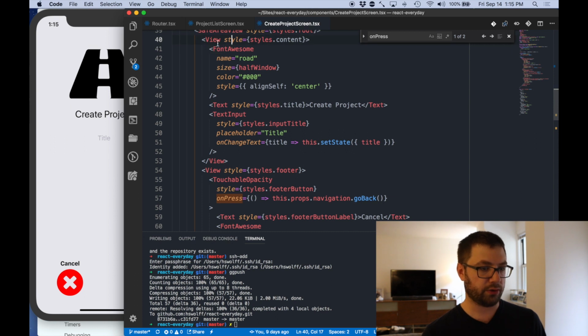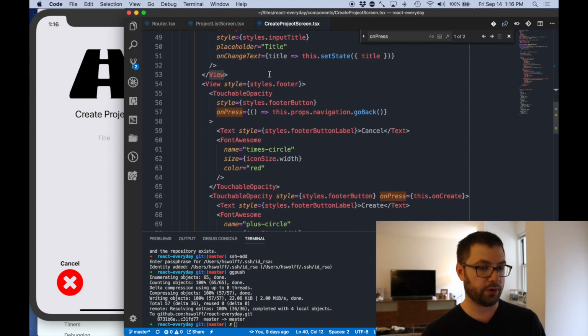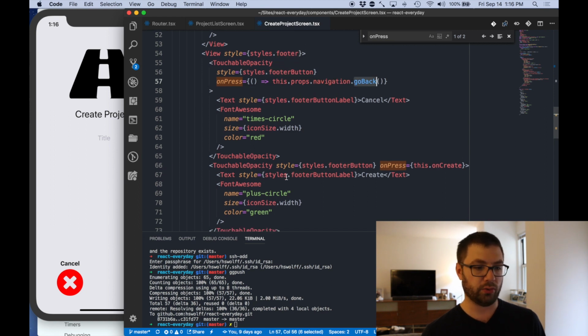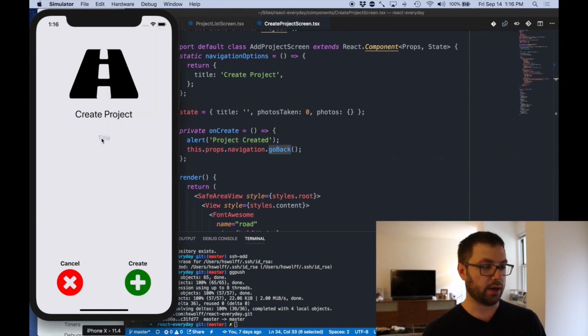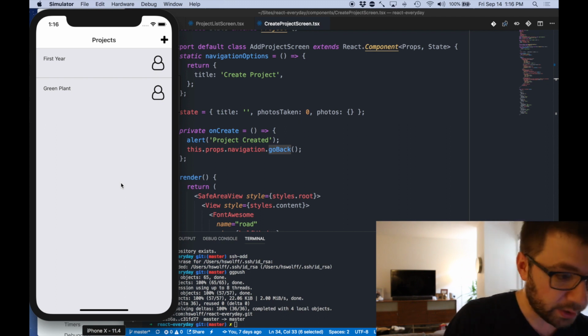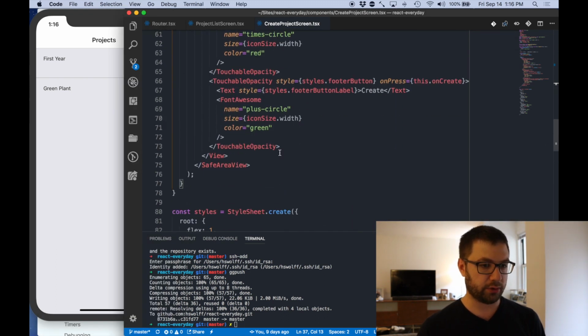So I have the outside, I have the left view, the content, which is the top area, the footer, which is the buttons at the bottom, where you can hit the cancel, which says navigation go back. You can do the onCreate, click that, alert project created, then go back. I haven't done that yet, so I don't really have it, hit create, project created, but we haven't actually implemented that yet. That's in the next episode. And then you can go into the project, where is it? This is the create project screen.